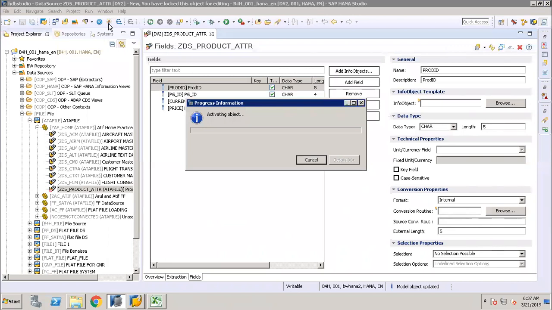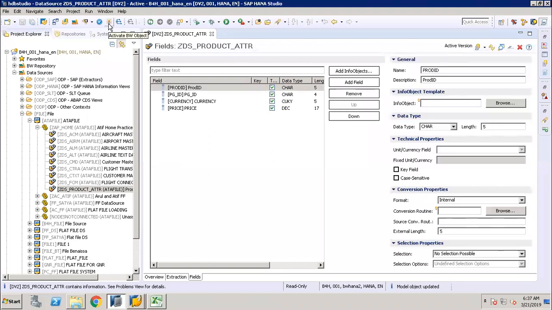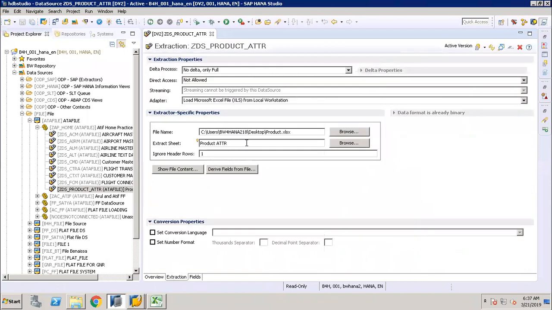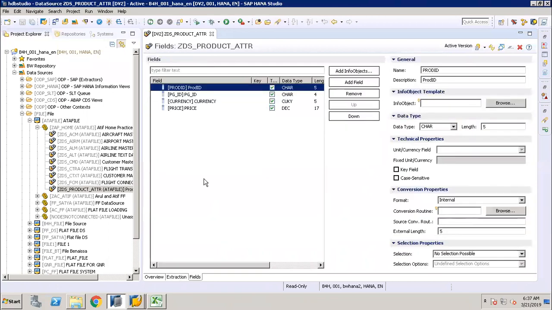Now this is just an extractor, okay? It is used to extract the data. It's just like a placeholder where the file is, and all the details will be there in the extractor. And now we have just generated the fields for that particular flat file system. As of now, only fields are there. There is no data extracted as of now.